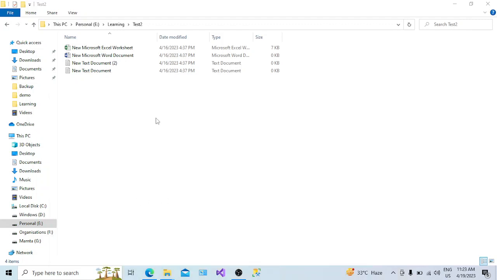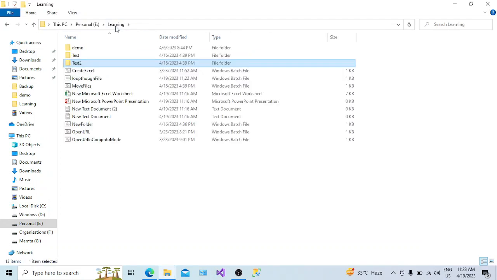Now this is the significance of using the pause, and this is the way you can iterate through any of the files in any of the folders, in any specific path.